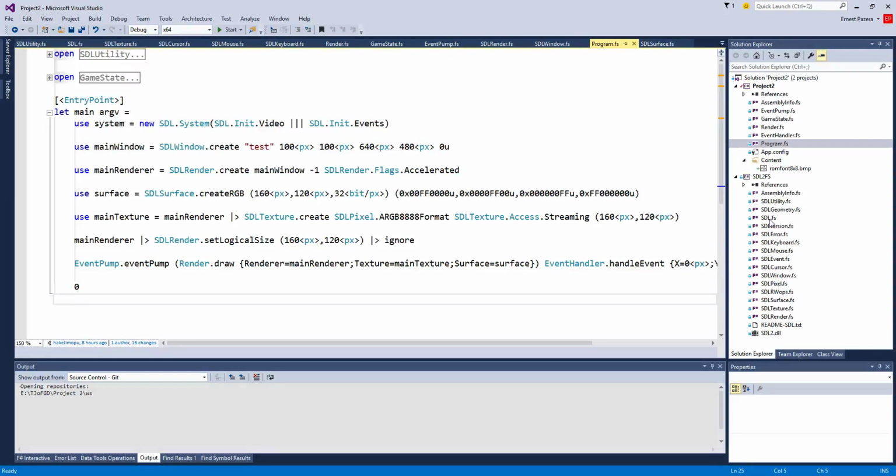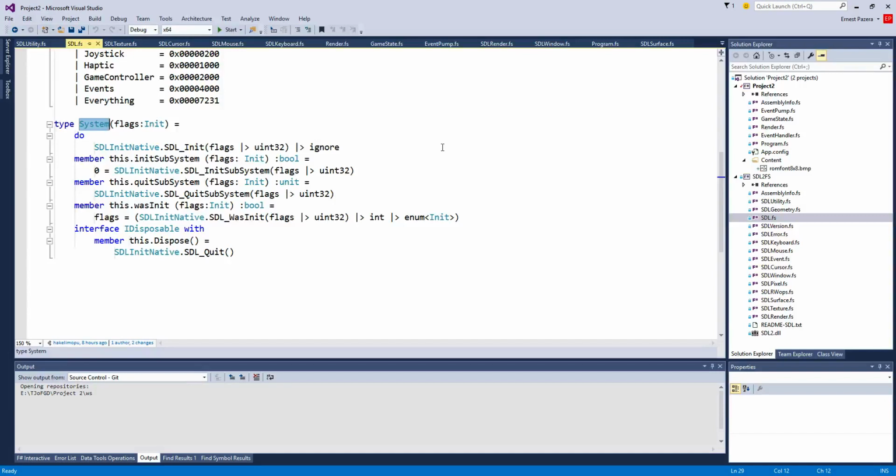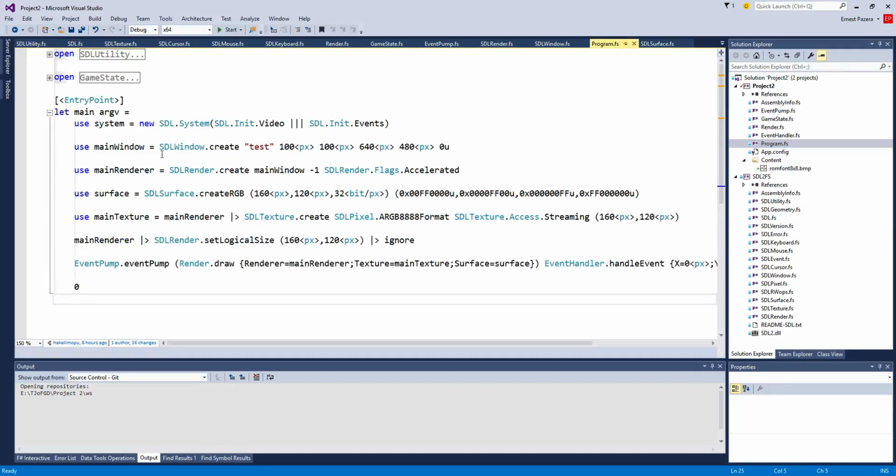Here in SDL, I made an object called system. Well, it's not really an object. It is, yet it is not. It doesn't hold anything. It is a stateless object. The whole point of it, and this one does have a couple extra functions, but the system calls my SDL init, and disposing of it calls SDL quit. So all I have to do in my program is say use system and pass along my flags. There is no quit. Later on, when it disposes, it quits.